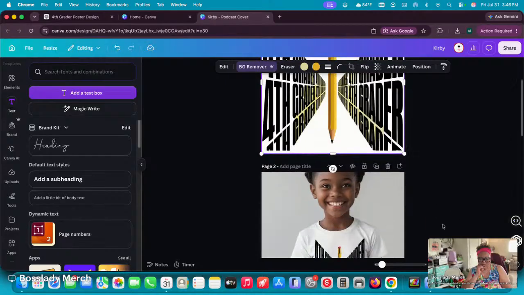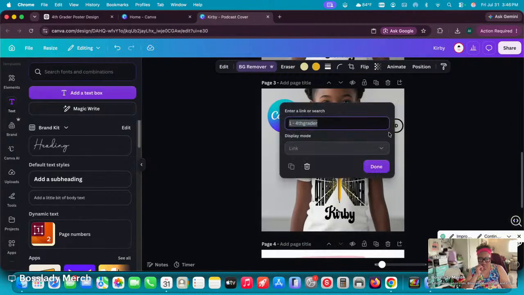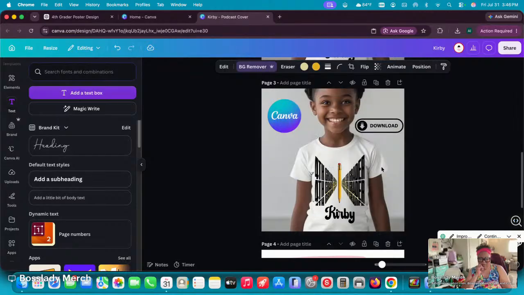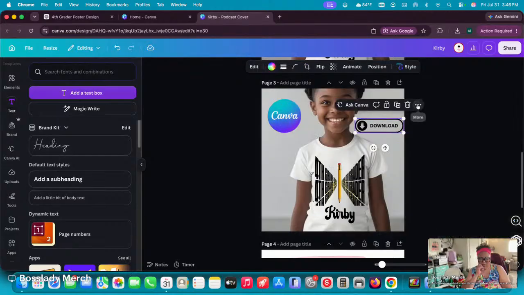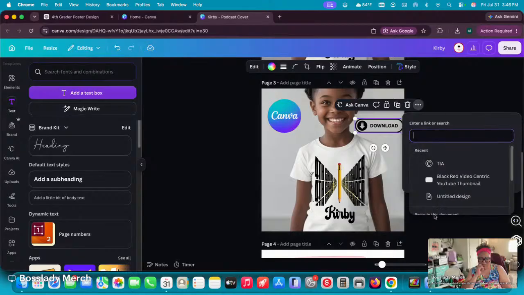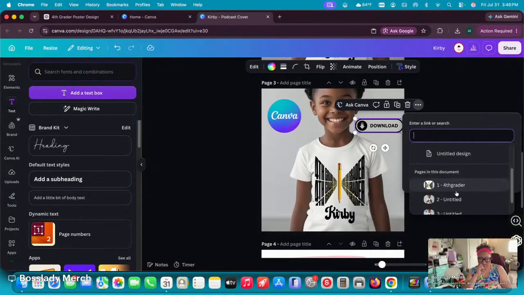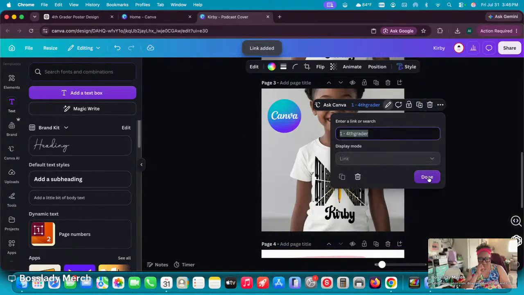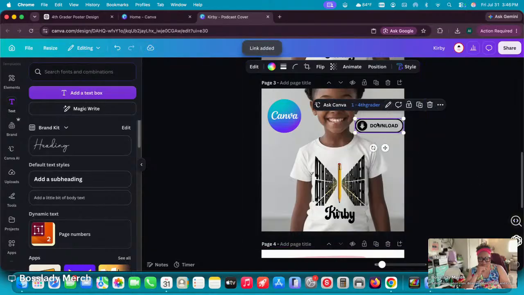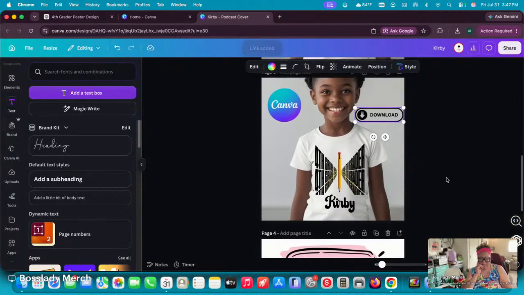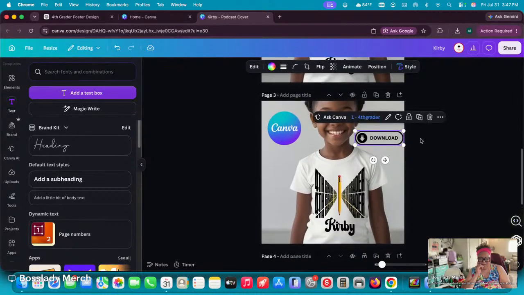Copy the link. Okay, copy the link. Come down to, I already copied it. Come down here and say link, paste, let me paste it. Or we can just do like this, fourth grader. Put the fourth grader link here. It should work like that.